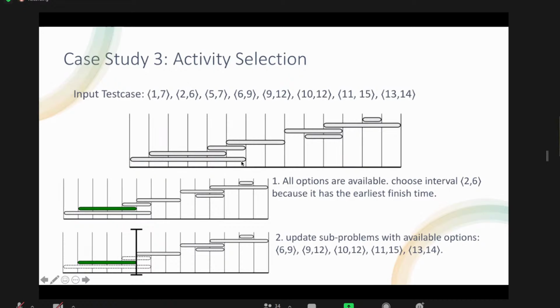So 1 to 7, 2 to 6, 5 to 7, 6 to 9. This one 9, 6 to 9. Actually, this one 9 to 12. Wait, sorry, 6 to 9. Then 9 to 12. Okay, 9 to 12, and sorry, it's not in order. Then this one 10 and 12. This one 11 and 15, and this one 13 and 14.